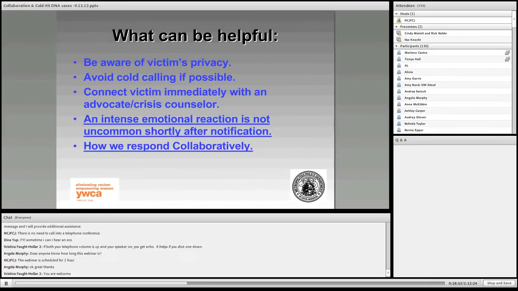So anyway, what can be helpful is just, again, being aware of the victim's privacy. Avoid cold calling them if possible. I realize sometimes the investigators just don't have a choice, and there's nothing else that they can do. Connect the victim immediately if possible.